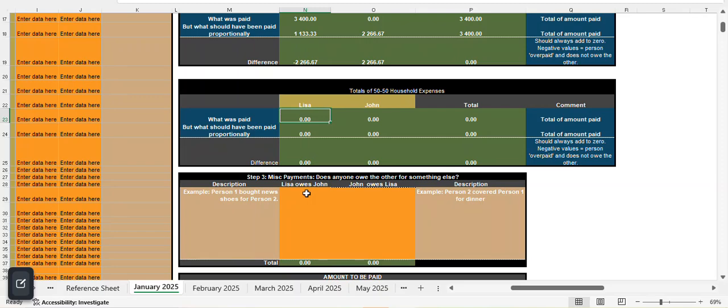So in this instance, let's say that John owes Lisa because she took them out for a date night and John promised that he would pay, but he forgot his wallet at home. So John actually owes Lisa 500 Rand. Okay.